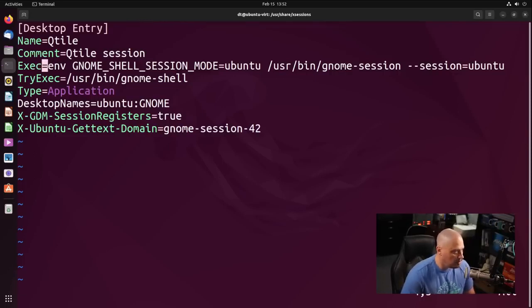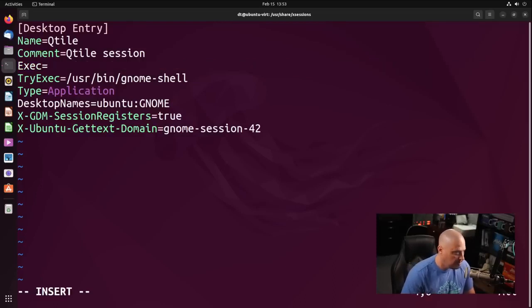Now the executable, the terminal told us earlier how to start Qtile. It's qtile start, right? Because it takes an argument. So let me change that line, and I'm going to make the executable qtile start. Now I probably do need the full path here, just to be on the safe side. So I'm actually going to do /home/dt/.local/bin/qtile start.